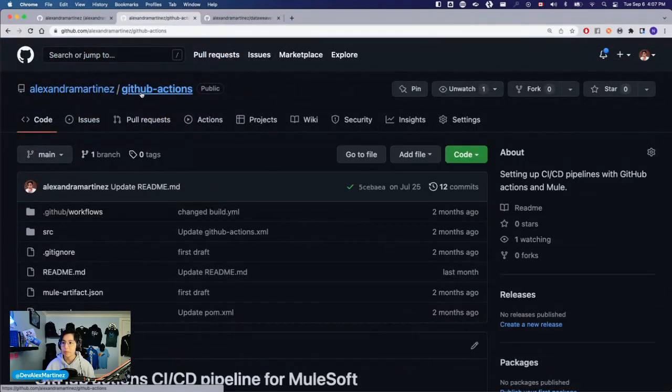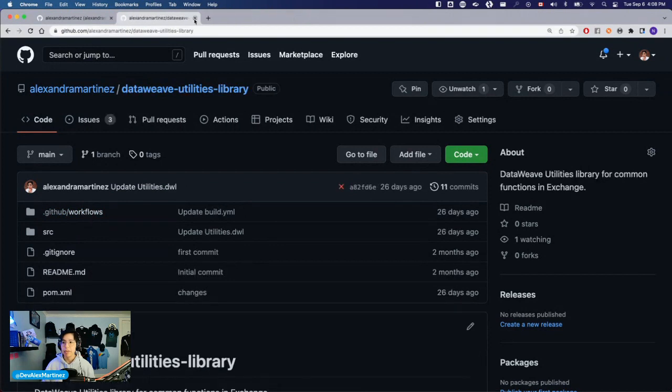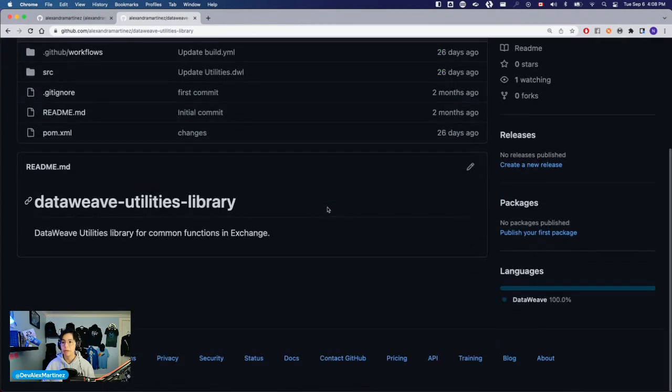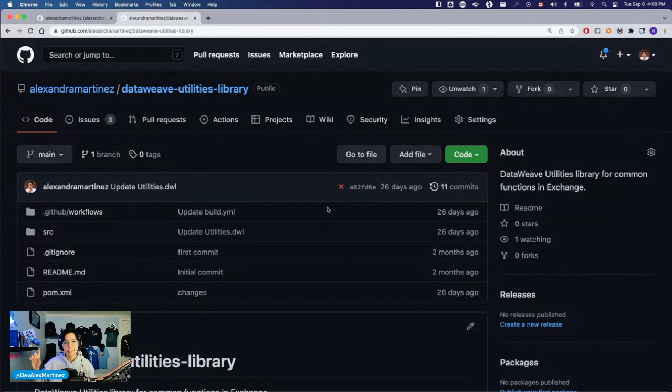The GitHub Actions repo is based on a Mule application, and the workflow that we set up for GitHub Actions was to deploy the Mule application, like get the Mule application, package it in a jar, and deploy it to CloudHub. And that's what we already figured out and it already worked. So now with the DataWeave Utilities library, what I was trying to do was to get the DataWeave library, but instead of deploying it to CloudHub, because that's not how DataWeave libraries work, I was trying to send it into Exchange.